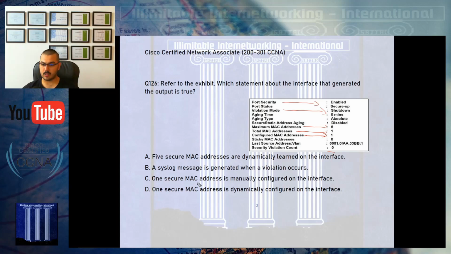So one of these answers should be correct. A: 5 secure MAC addresses are dynamically learned on this interface. No. The number 5 is about the maximum allowed MAC addresses, whether they are dynamic, sticky, or manual. In all of the cases, the maximum should be only 5.